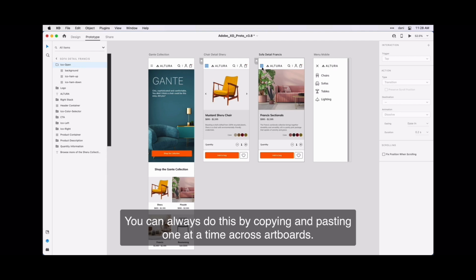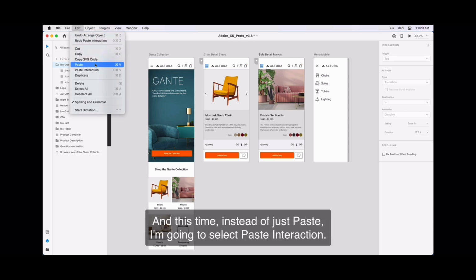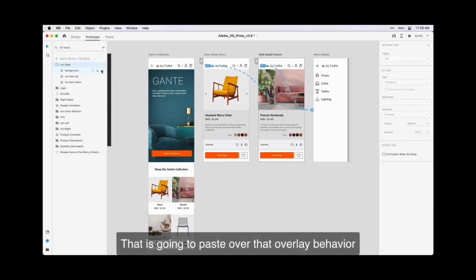With both of these areas selected now, I'm going to come back to the Edit menu. At this time, instead of just Paste, I'm going to select Paste Interaction. That is going to paste over the overlay behavior that we defined for each of these artboards.